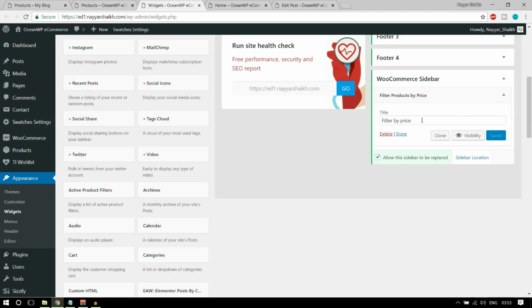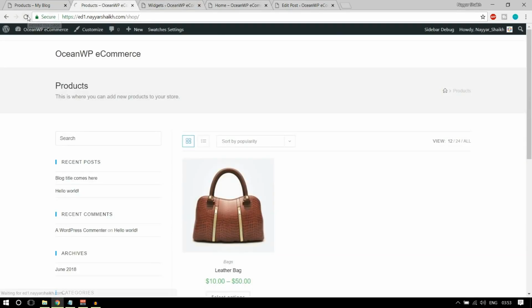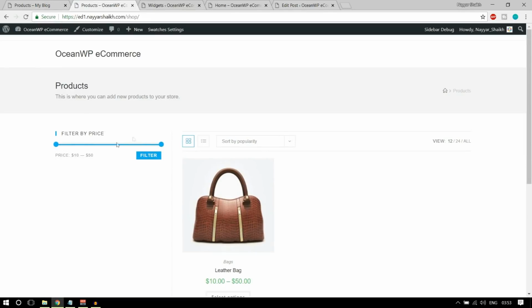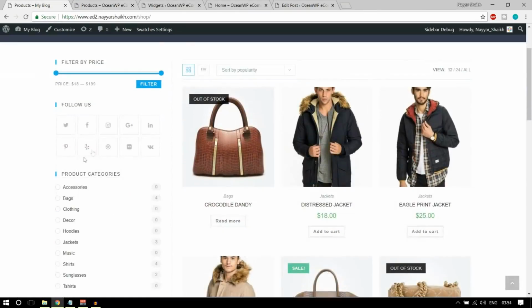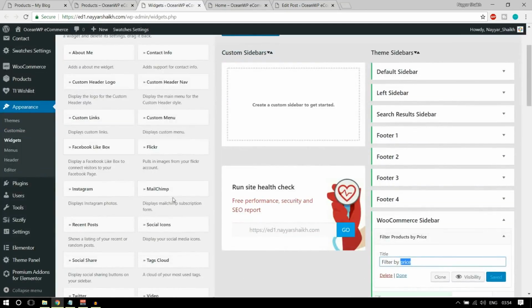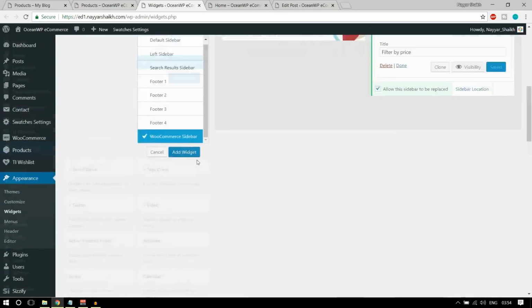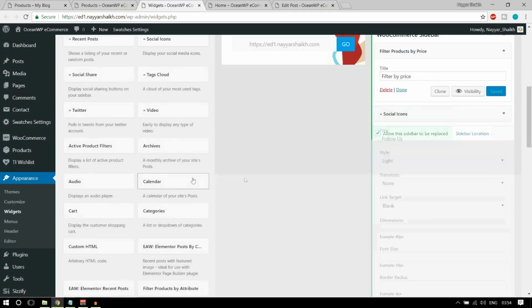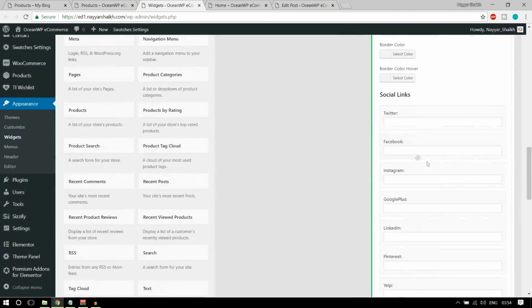Okay, don't have to do anything. If you want, you can change the title. Now let's come over here, let's refresh it. Now as you can see, we have the filter by price. After that, we have the follow us icon, and this is the same that we have used earlier. So you can go at the top and we can select this one, which is social icon. Select this, make sure WooCommerce sidebar is selected, click on add widget, and again let me add this.